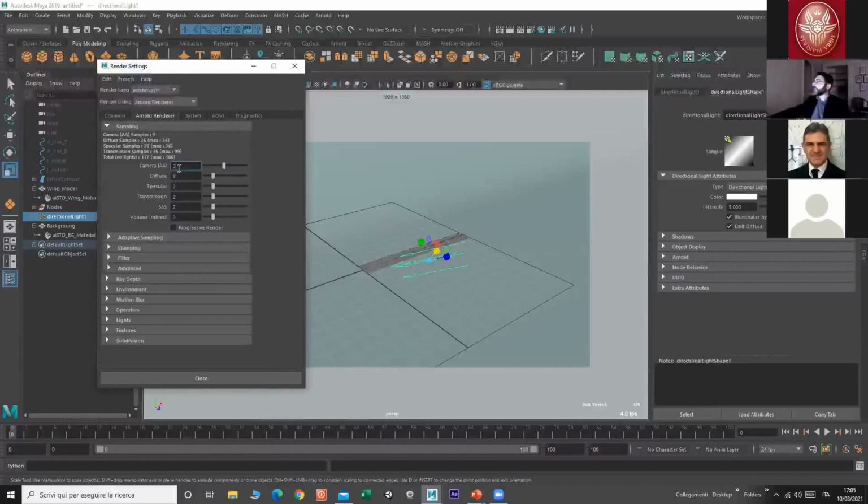In practice, you may consider using a value of 4 for medium quality, 8 for high quality, and rarely 16 for super high quality. This control acts as a global multiplier of all the different rays, multiplying the number of diffuse and specular rays. Motion blur and depth of field quality can only be improved by increasing camera AA samples.